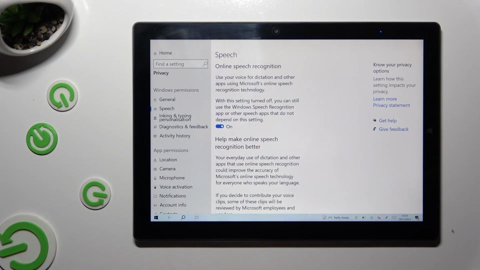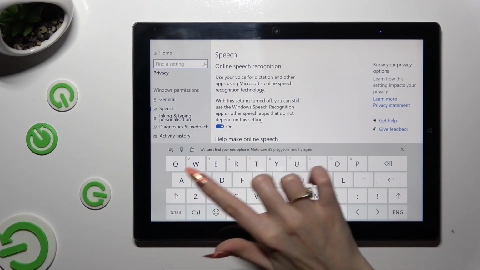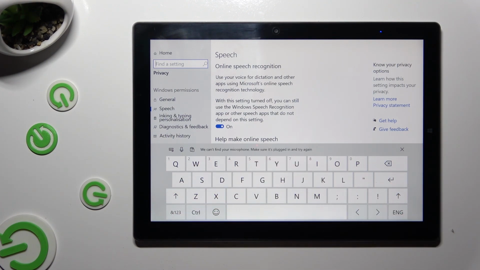In order to check it, access your keyboard and click on the microphone icon at the top left corner. Then start talking after seeing proper command. Of course, you need to plug in your microphone first.